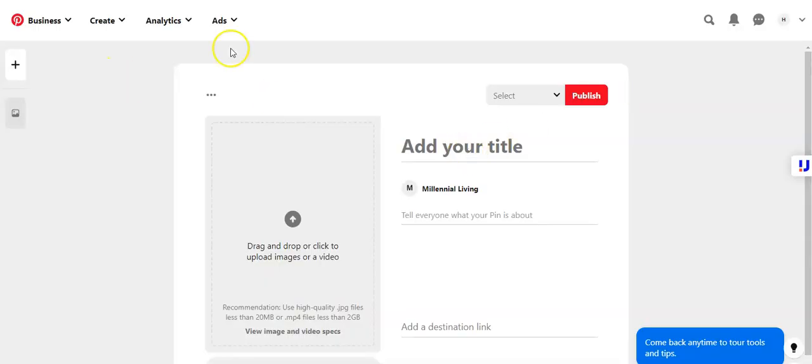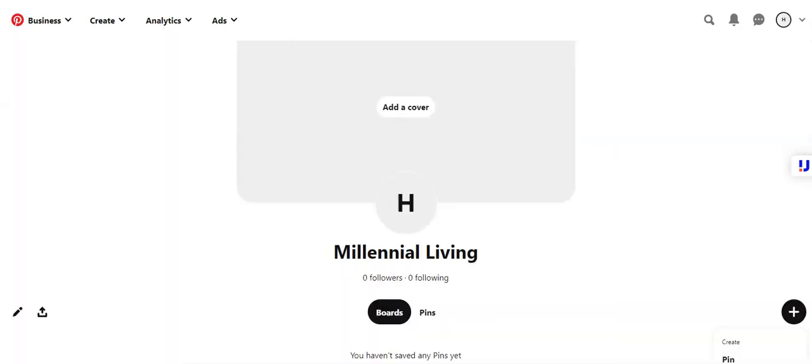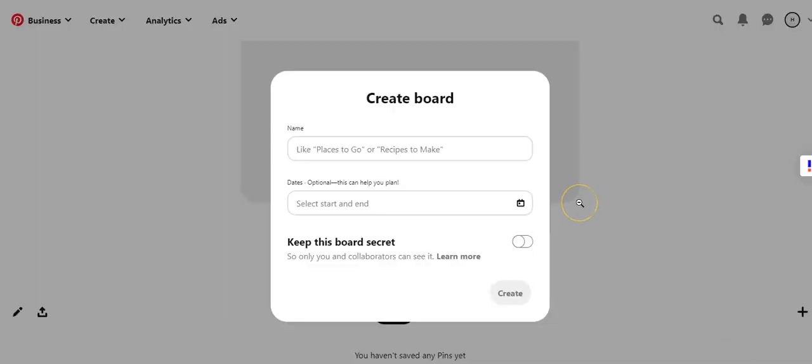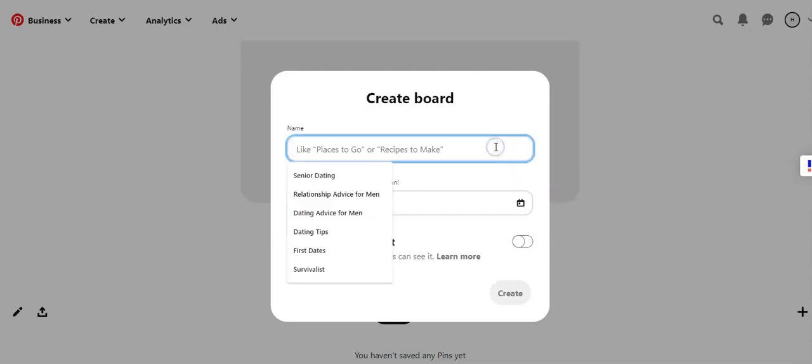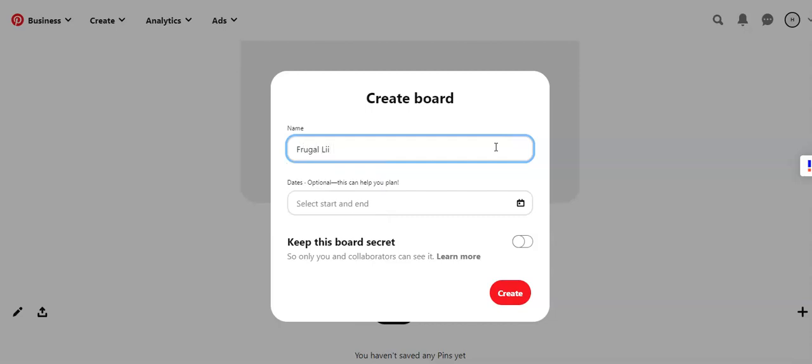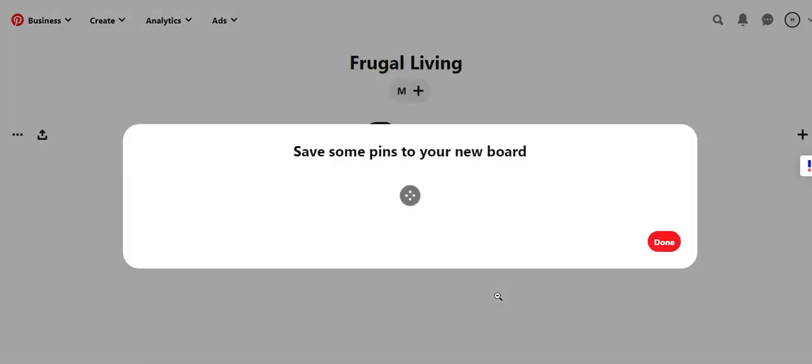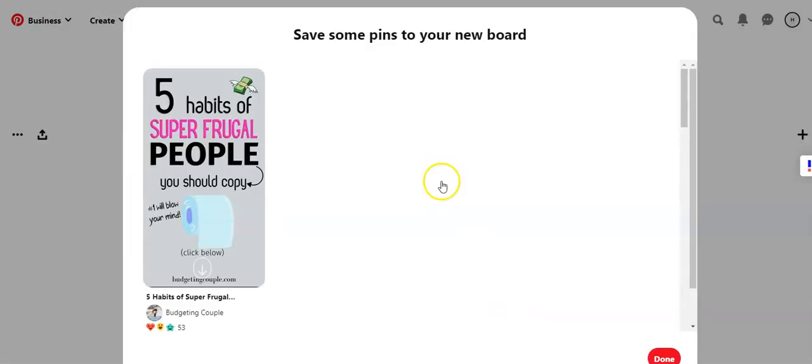Oh, whoops, let's go back. This part is off screen, but when you click this plus sign, you can add a pin, which is what I accidentally clicked, or you can add a board, which is just below that. So I'm going to click board, and for the boards, you want to be specific. Really niche down as much as you can. So for this one, I'll do something like frugal living. And that'll be that.